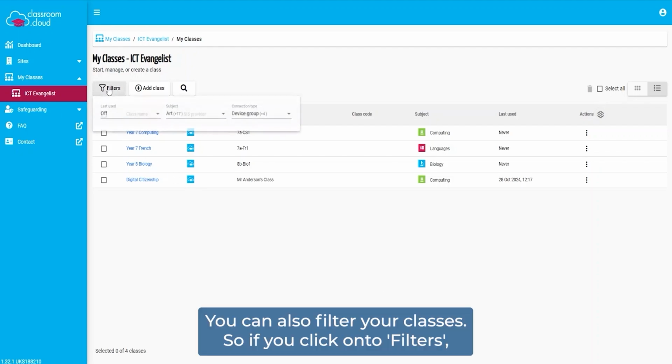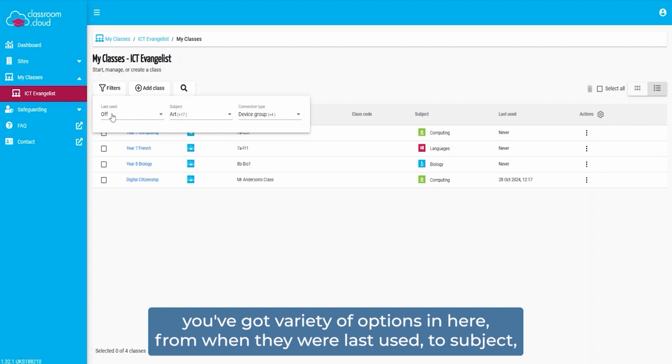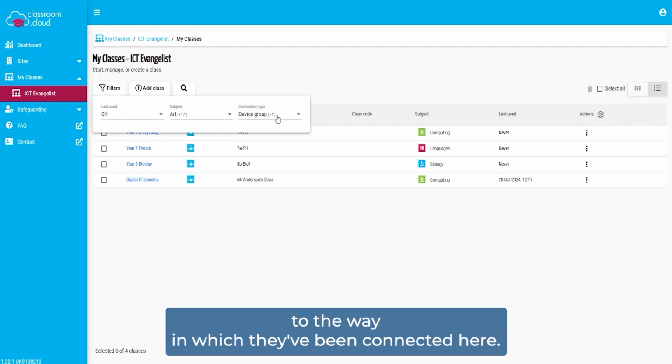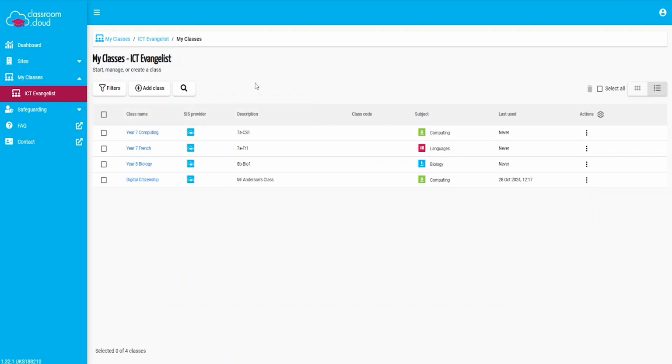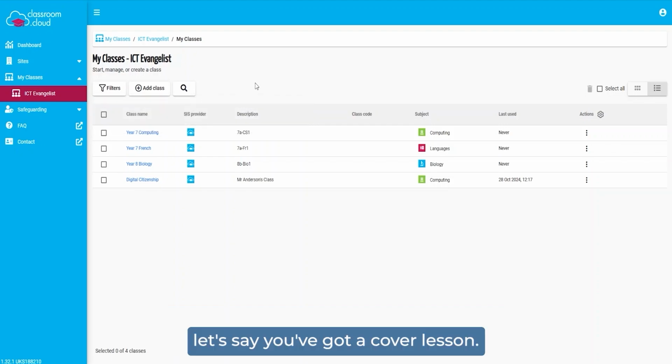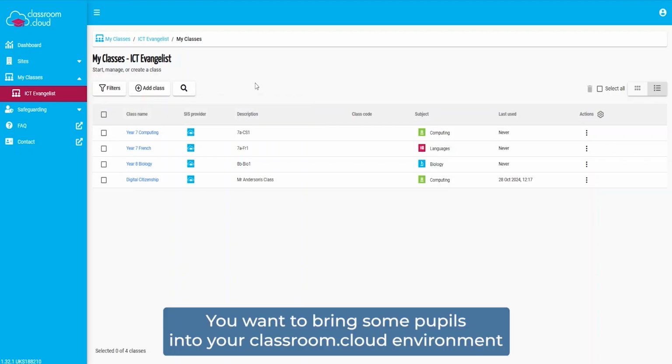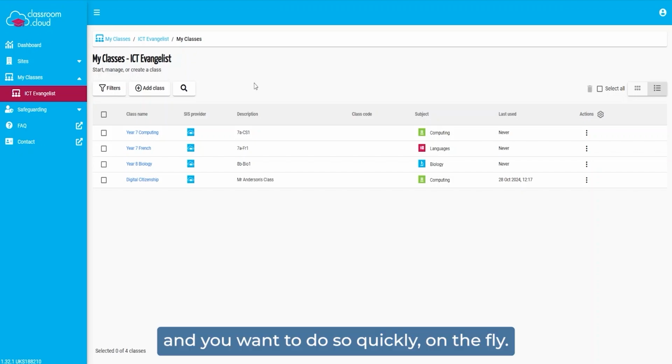So if you click onto filters, you've got a variety of options in here, from when they were last used to subjects to the way in which they've been connected here. A lovely feature: let's say you've got a cover lesson, you want to bring some pupils into your classroom.cloud environment and want to do so quickly on the fly.